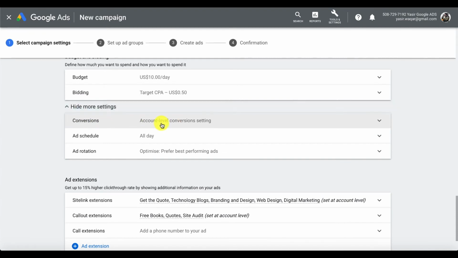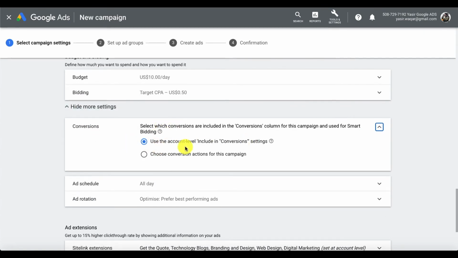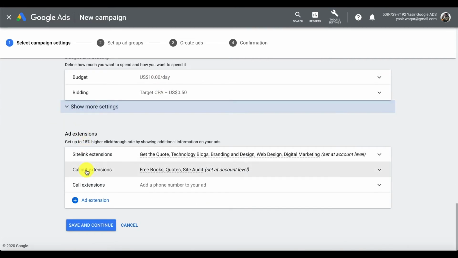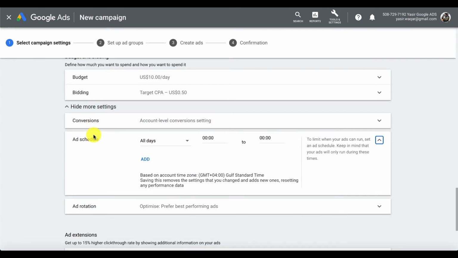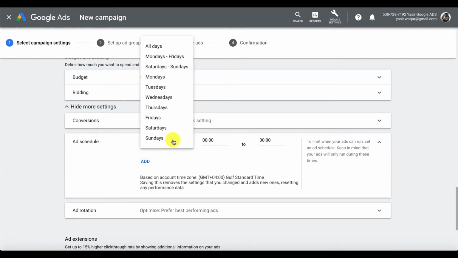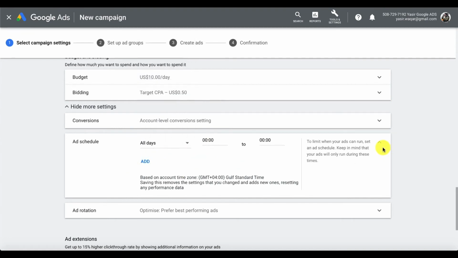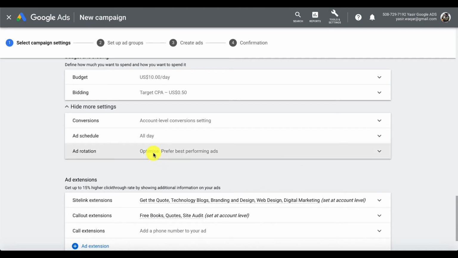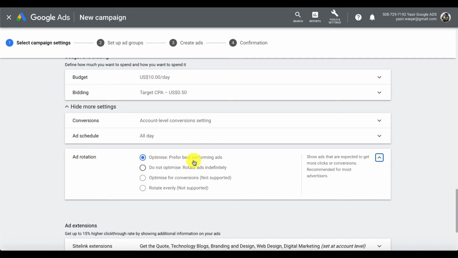If you go for, I think, use account level, include conversion settings, which I already mentioned is the best setting for all. And if you go for ad schedule, I'll select it all day. Even if you want to target particular days, if you want your users to hit the website on these days, you can select that, even the time also. So I'll keep it on default. Ad rotation is optimized, prefer best performing ads. So I'll keep it on optimize, so as not to go for any others which are not supported.